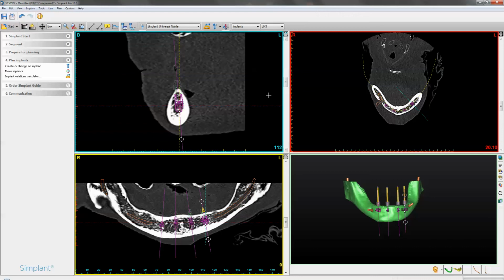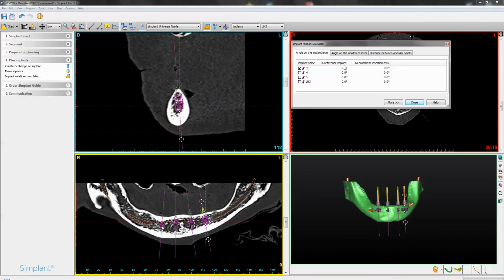You can double check the actual angulations of the implants by clicking on your implants relations calculator at the top. And you will see that all your implants are still at 0 from each other. That will give you optimum passive positions for your framework, optimum longevity of your frameworks as well. The lifespan of your frameworks is all going to be extended because all the forces of directions are going directly onto the center axis of the implant. This gives you the optimum sort of positioning for frameworks when it comes to fitting.